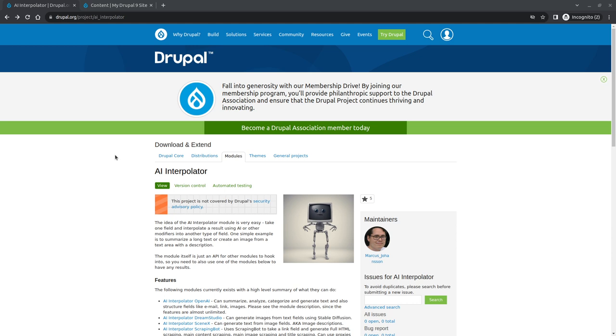So the idea is very simple. You have a field, you put some content in it, and this can then be interpolated into another field via AI, but it doesn't have to be AI. So it was a little bit bad naming, but this was the name I went with from the beginning, so I kind of kept it. So all the submodules do not necessarily use AI or AI services. Some just use pure PHP code, basically.